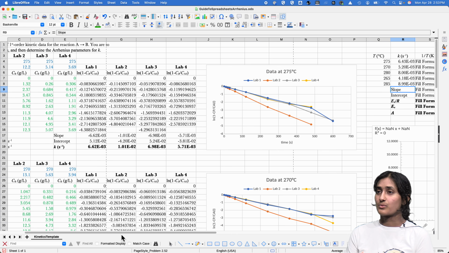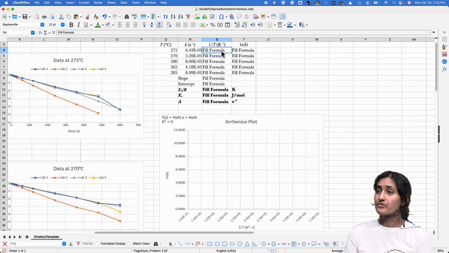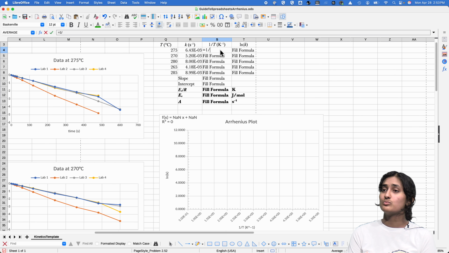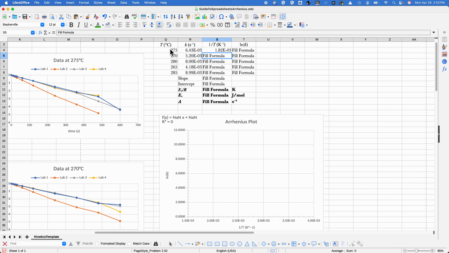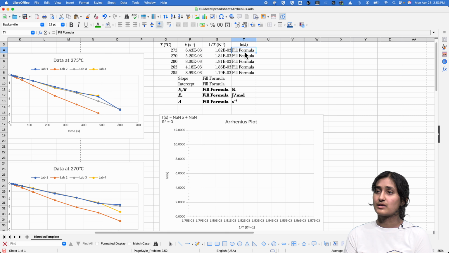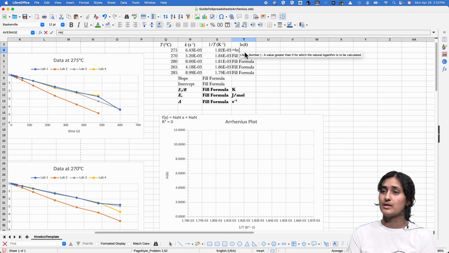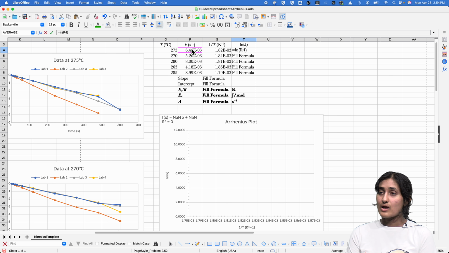Now we'll enter the formulas for 1 over T in inverse Kelvin. Click on the first cell, S4, and type equals 1/paren, then click on the first temperature and type plus 273.15, paren, and hit return. Then drag fill the formula down. To enter the logs of k, click on cell T4 and type equals ln paren, and click on the first k, type paren and hit return. Then drag fill the formula down.